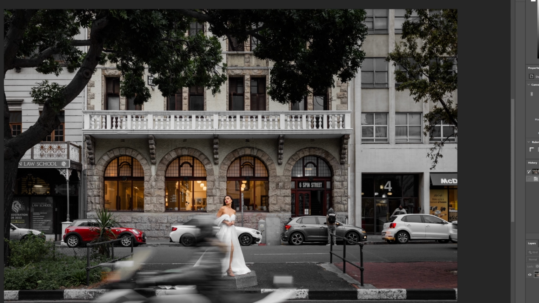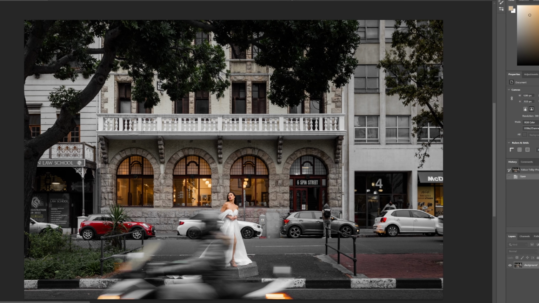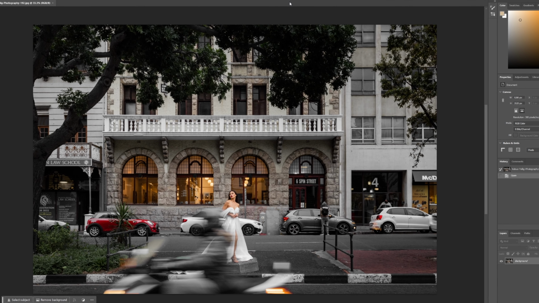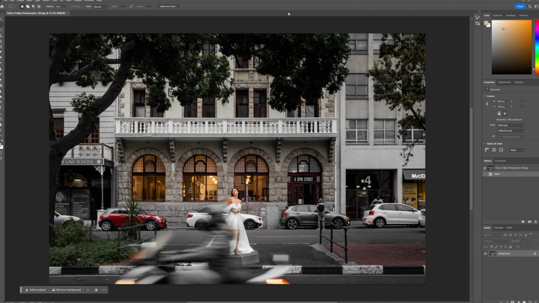This photo I took on a fashion shoot a while ago in Cape Town, South Africa. I love the photo. I do want to remove a couple of things and add a few things, and I'm going to show you guys how I do it, so stick around for that.